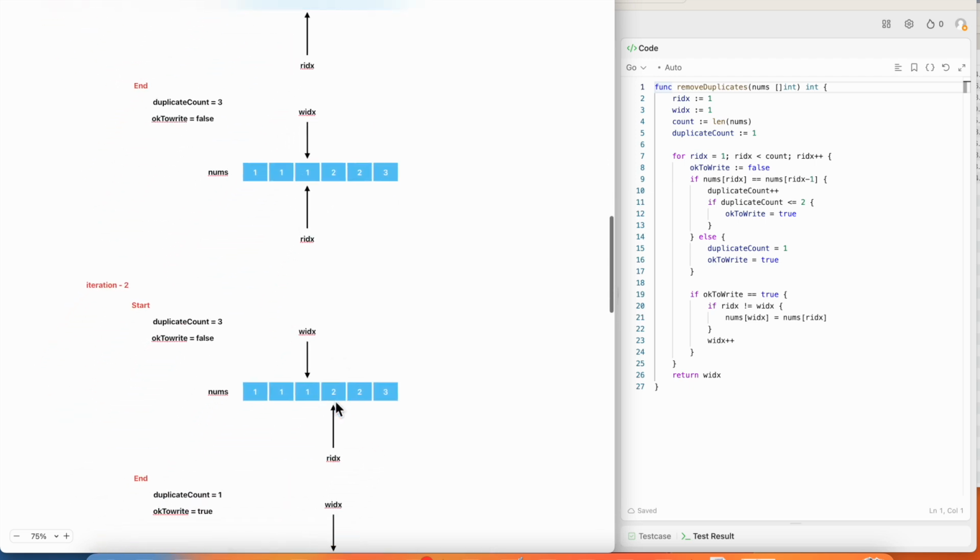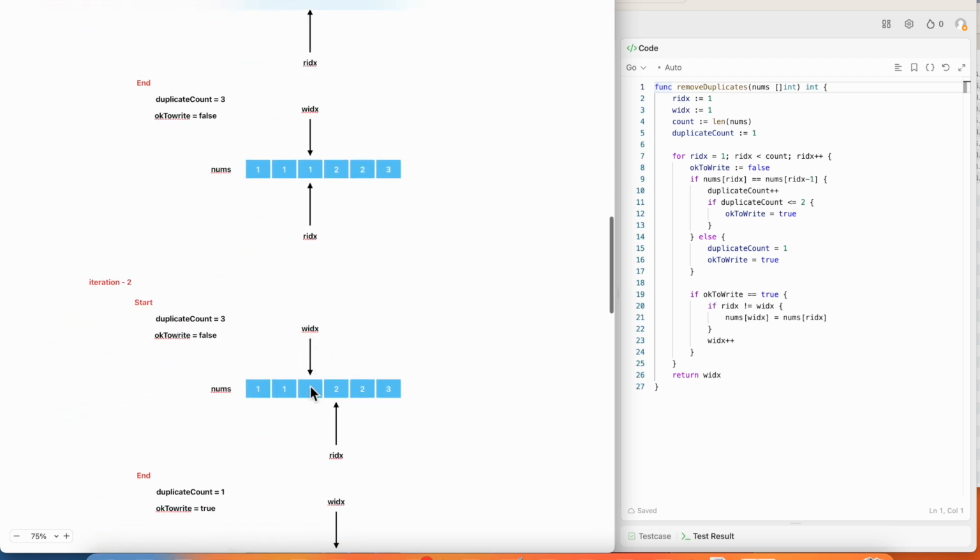So in the next iteration, the write index pointer is pointing to index 2, and the read index is pointing to index 3. Here we compare. Initially when we enter, the duplicate count is 3, and the moment we see this condition, we reset the duplicate count to 1. And then for the new number, until it reaches the limit 2, we have to keep writing it. So that's why OK to write is set to true.